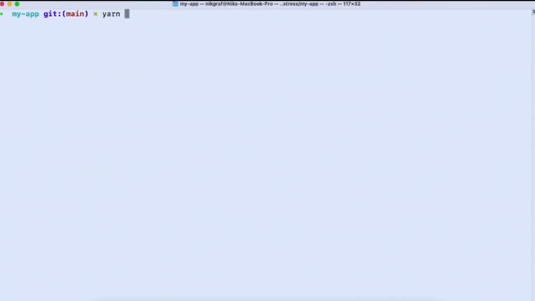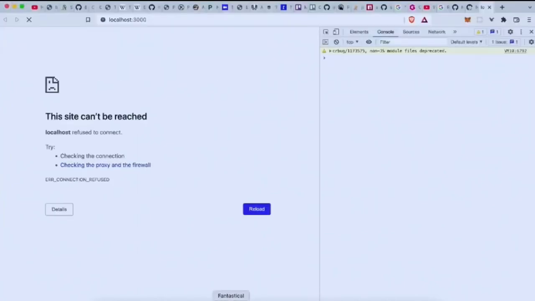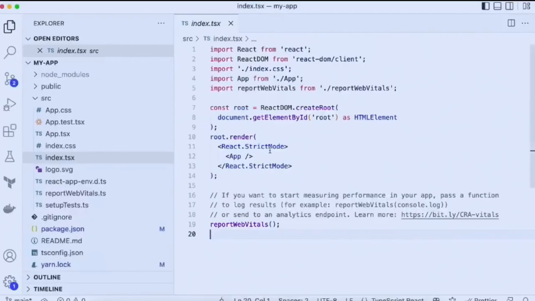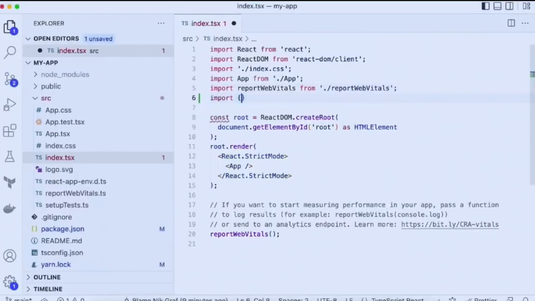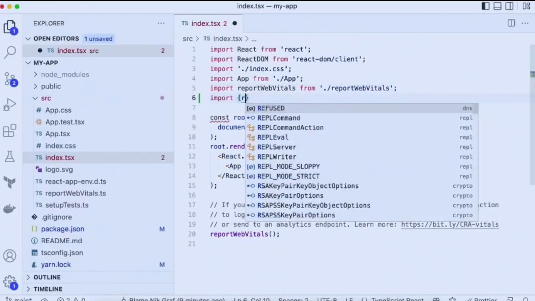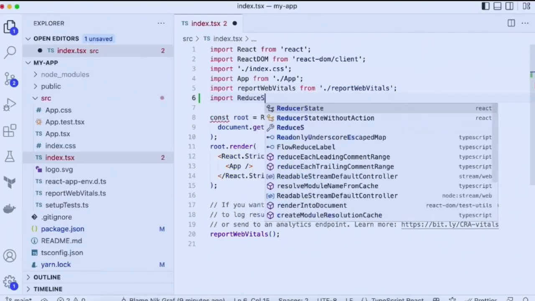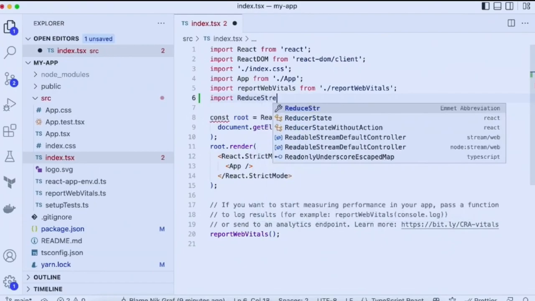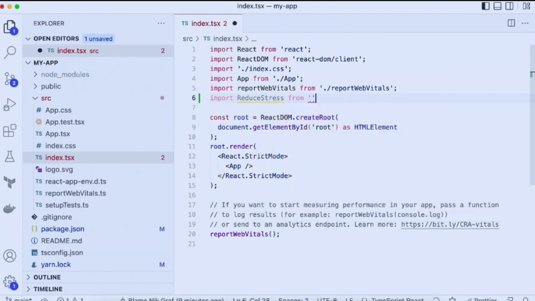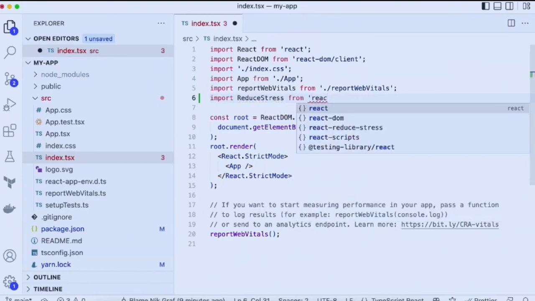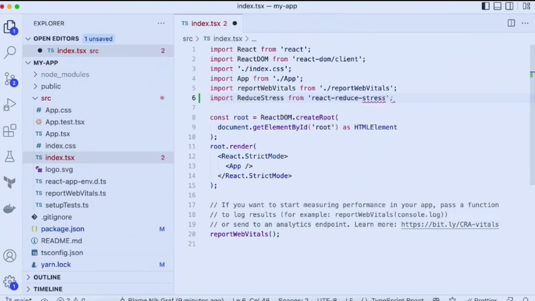You can yarn install it. It's really on npm and yarn and so on. You can start your app, then go to your editor of choice and import it. It's a default export. Sorry, I'm just still too used to it. So you import reduce stress and you put it inside your strict mode, next to your app.